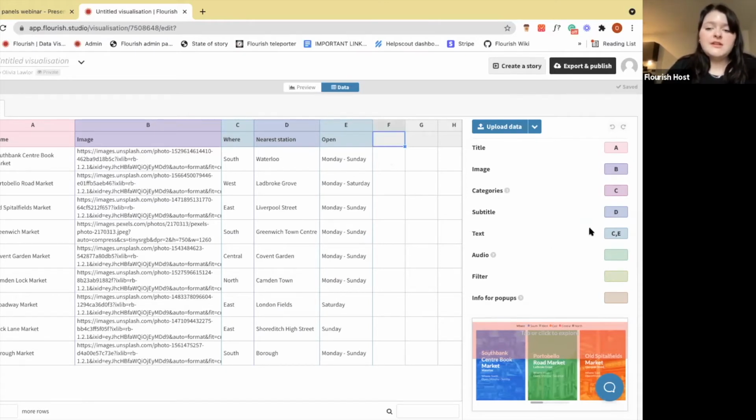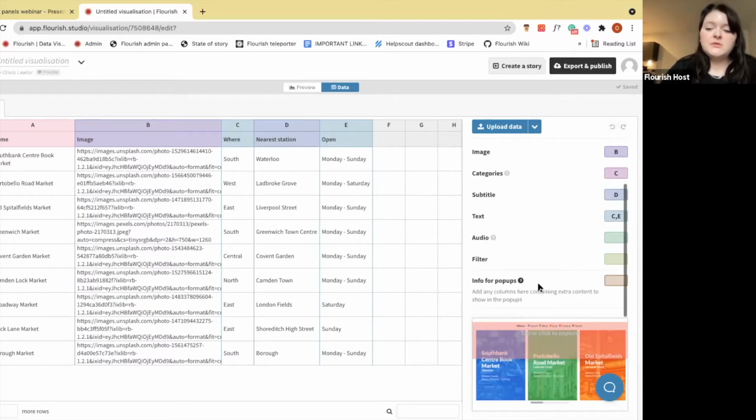If you do have additional data that you want to pull into the pop-ups, you can use this info for pop-ups down here. This is useful if you have columns that aren't immediately relevant for the visualization, you can pull in that data to be in just the pop-ups or panels. But we don't need to do that because we can see here that all of our options are pulled in.